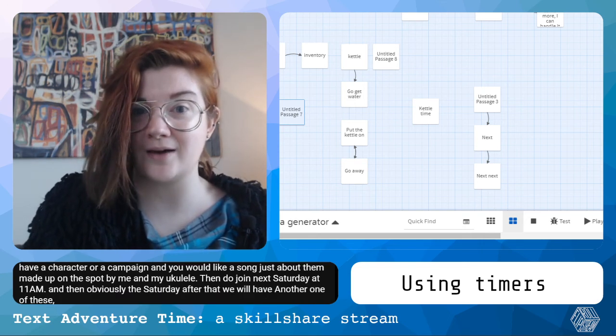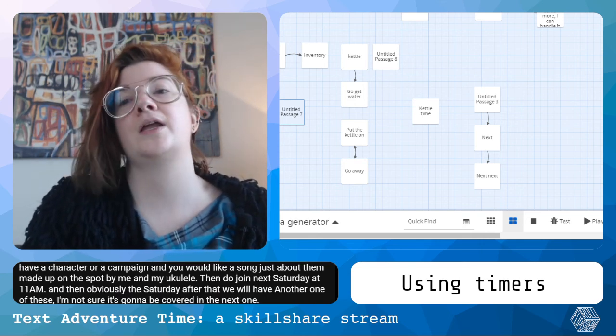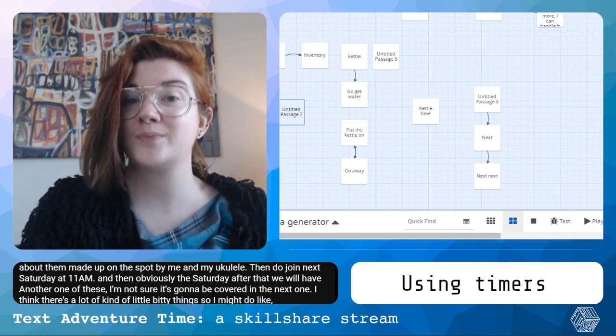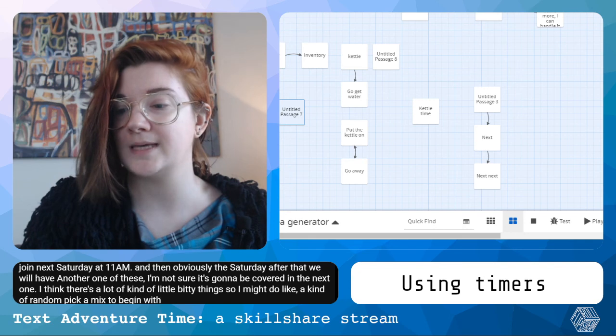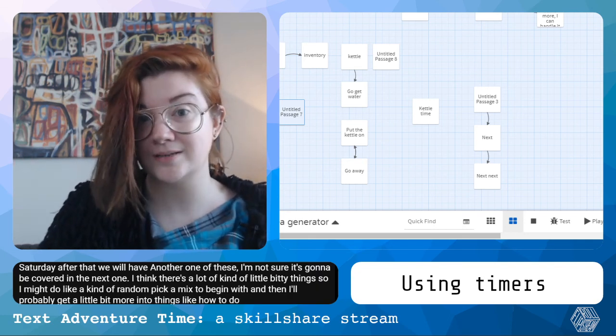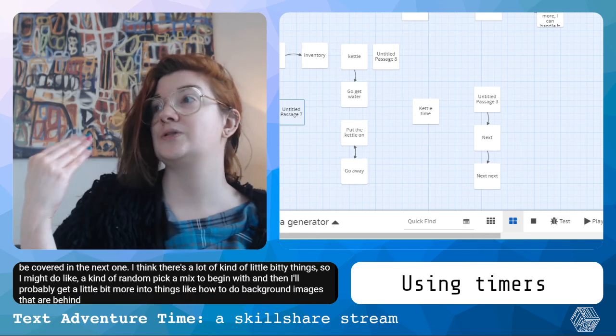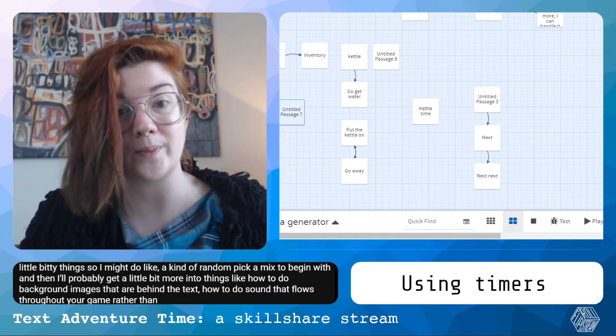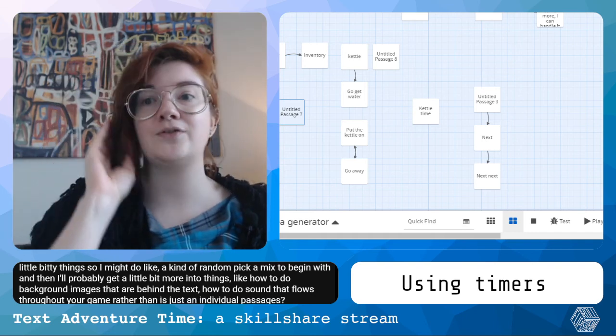I'm not sure what's going to be covered in the next one. I think there's a lot of little bitty things. So I might do a kind of random pick and mix to begin with, and then I'll probably get a little bit more into things like how to do background images that are behind the text, how to do sound that flows throughout your game rather than is just in individual passages, and a few things like that.